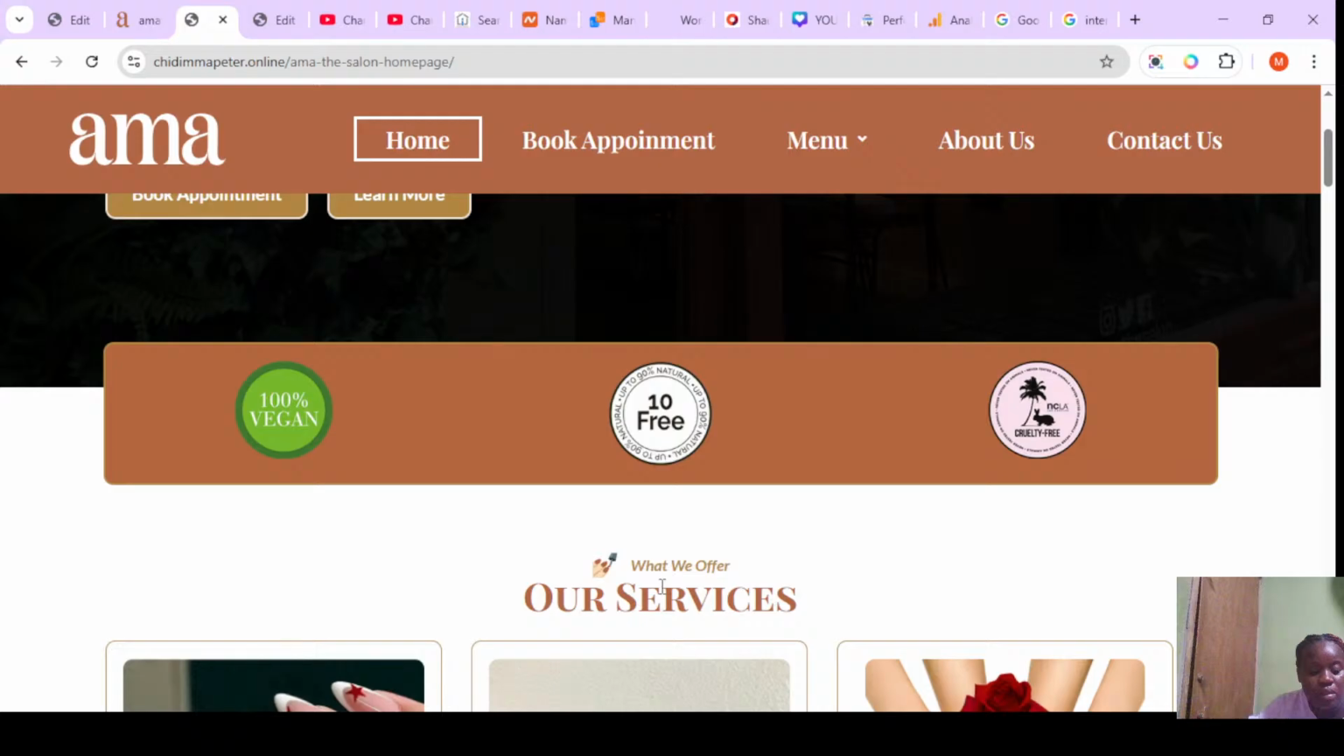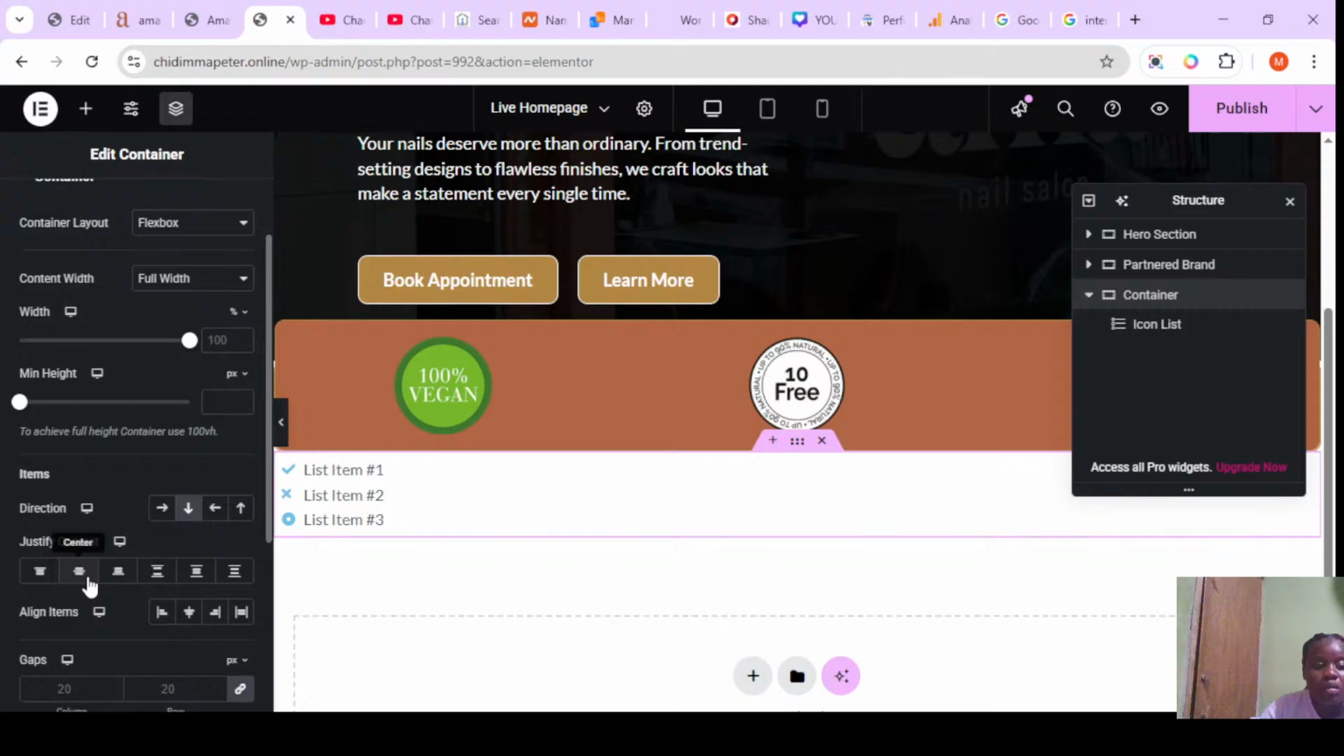Pick this. Yes, we are going to justify the content in this container. I want everything to be in the middle. Let's justify in the middle. Center. Alignment, sorry, alignment to the middle. Yes, good.